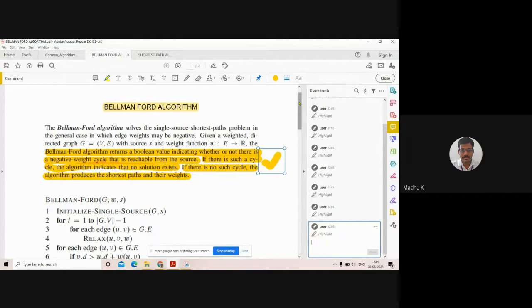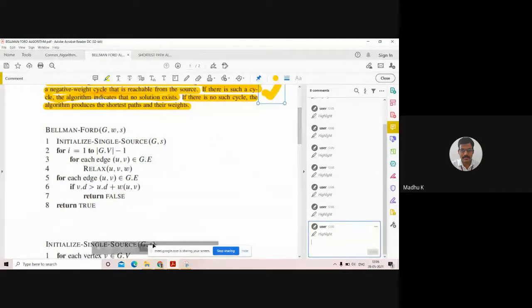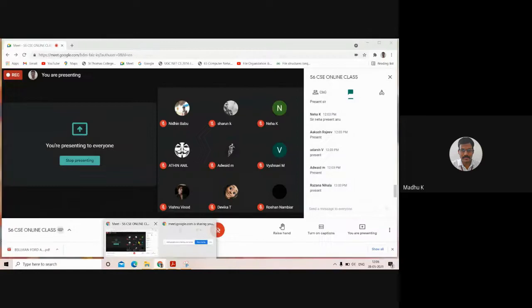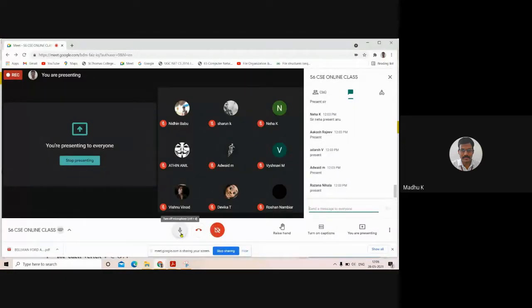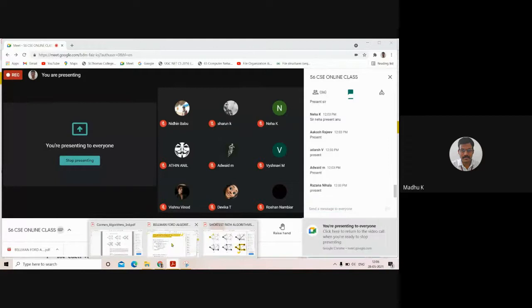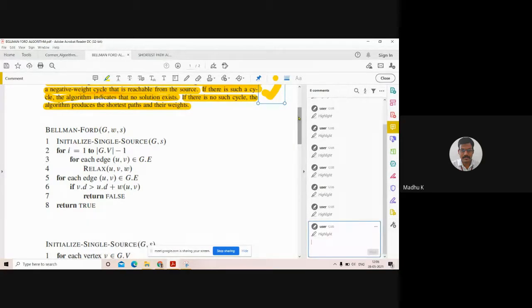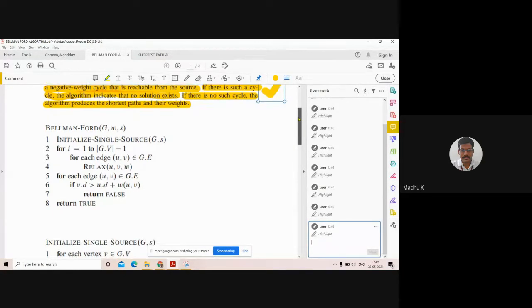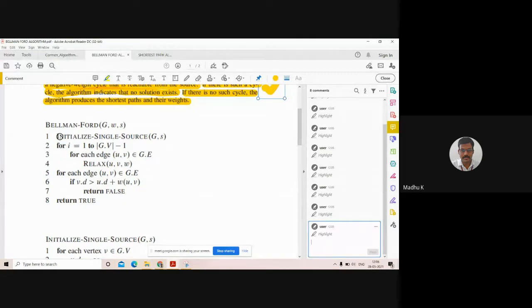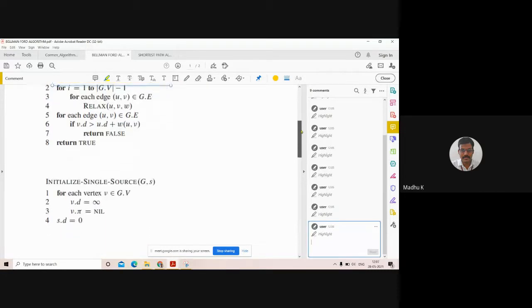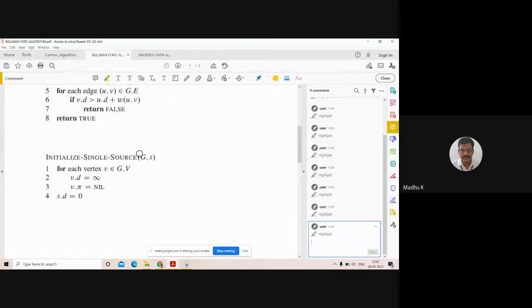Now we want to discuss the Bellman-Ford algorithm. This is almost similar to the algorithm we discussed earlier. The first part is the initialization part: Initialize-Single-Source(G, s). First we want to initialize the vertices in the graph. This is the corresponding code.